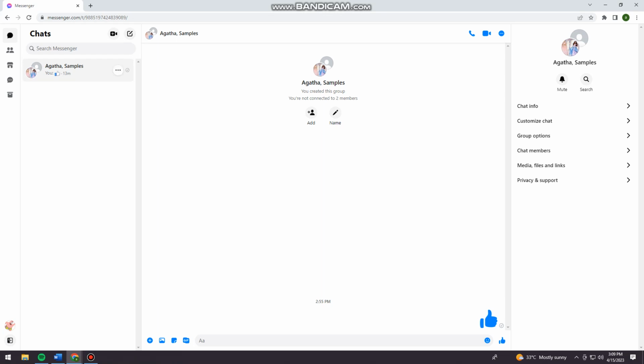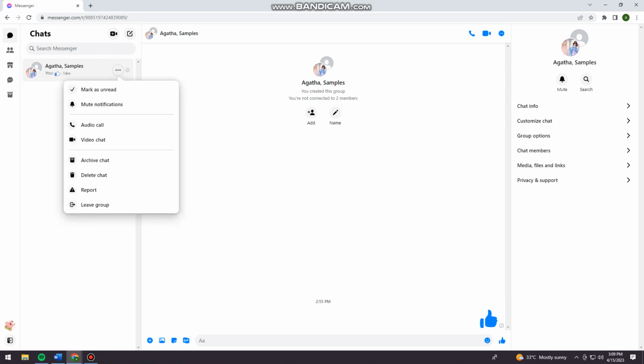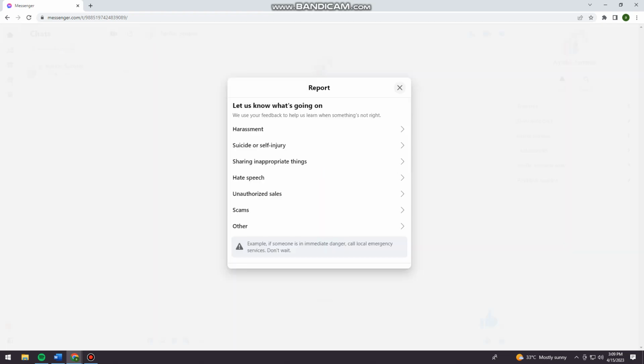Now, as you can see here, at the right side of the group chat name, at the left side of your screen, you can see the three little dots. Just go ahead and click on that and click on report. Then click on any of these, but I'm just going to click on scams.